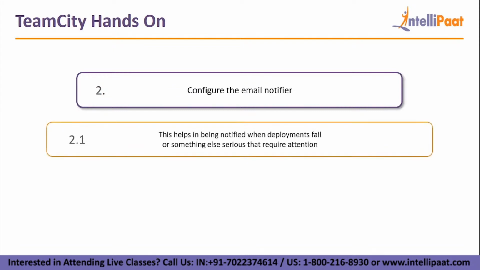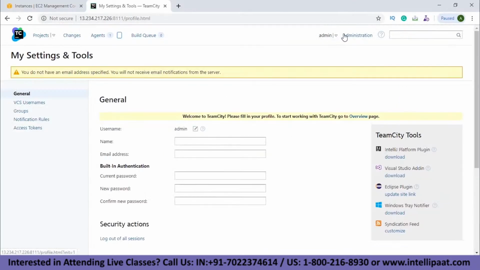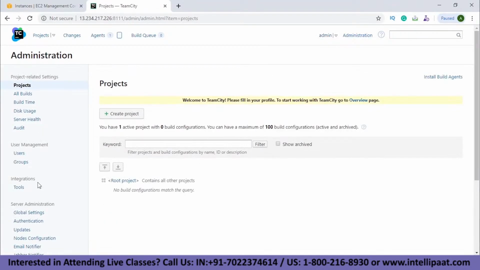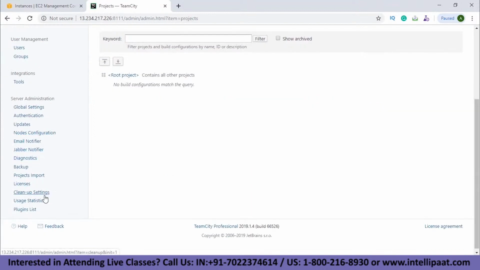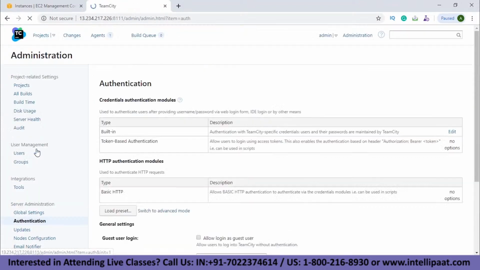To configure the email notifier. This helps in being notified when deployments fail or something else serious that requires attention. Let's go ahead and do that. Before we set up our email notifier, let's go to administration and our authentication.